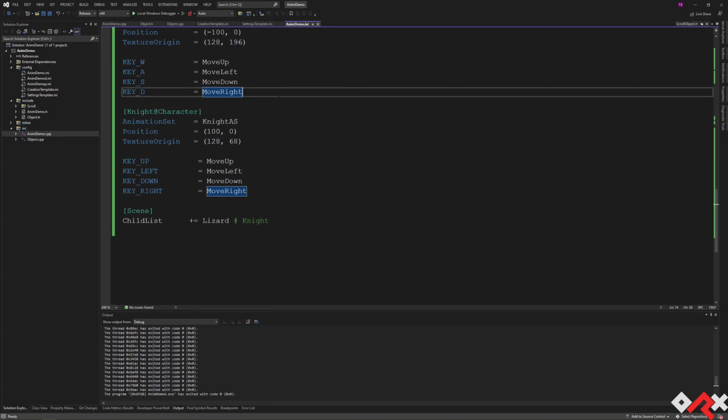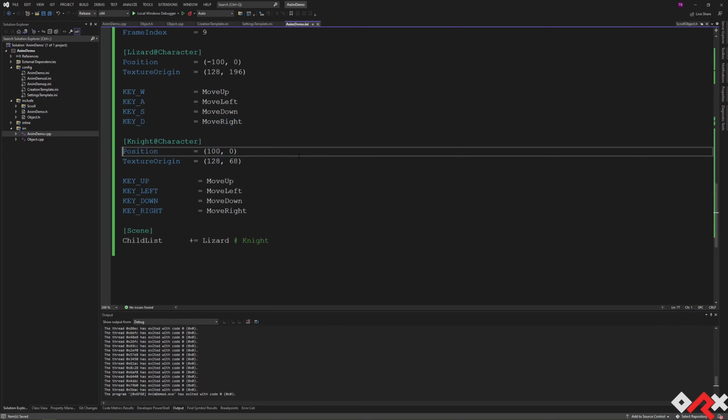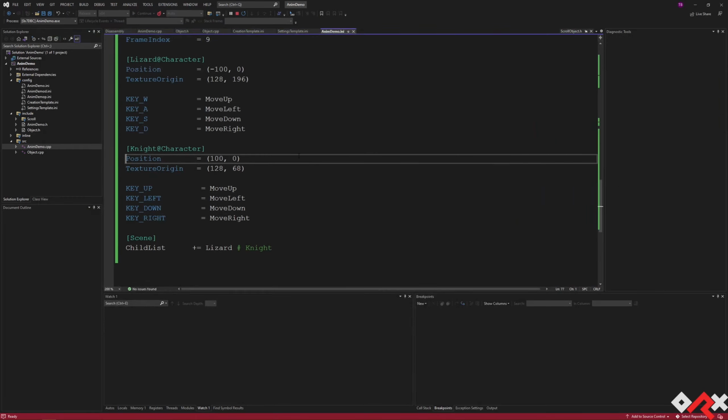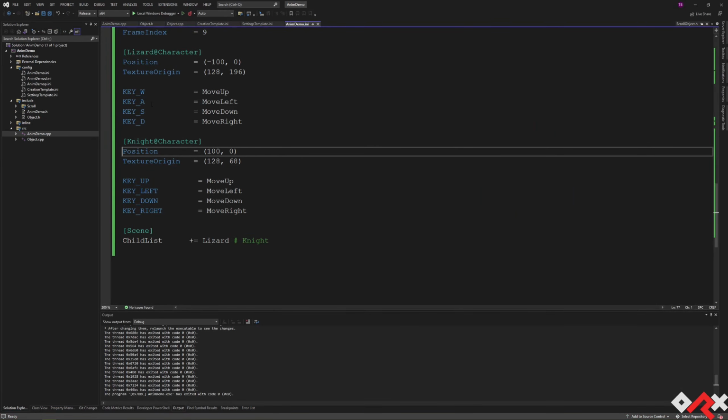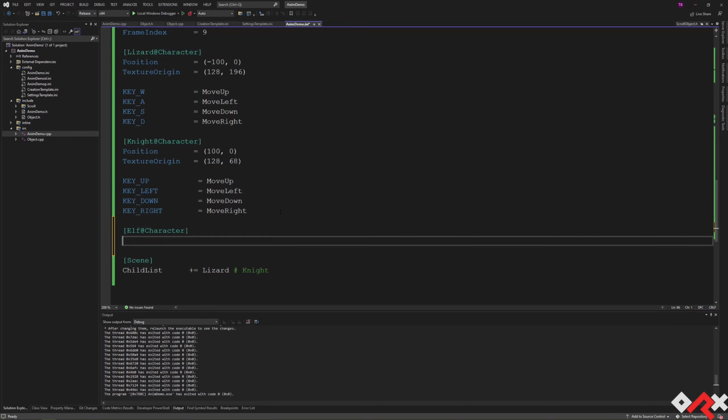Okay, so as you can see here, we have the knight. I have to remove the animation set. That's what I was doing, and you can see it's still working. But I do not have to have two sections every time I want a new character. If I have an elf coming from character, I just say the texture origin, and I give it to it, and it's going to work fine.